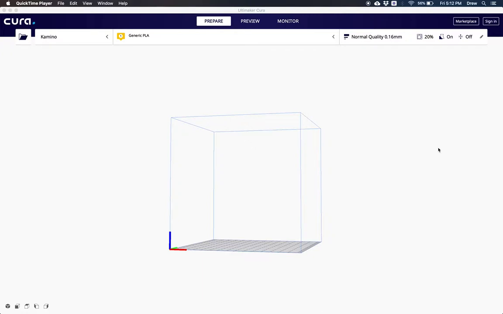Hey everyone, I'm Drew from NWA3D, and we're going to go over how to add the A31 into Cura.